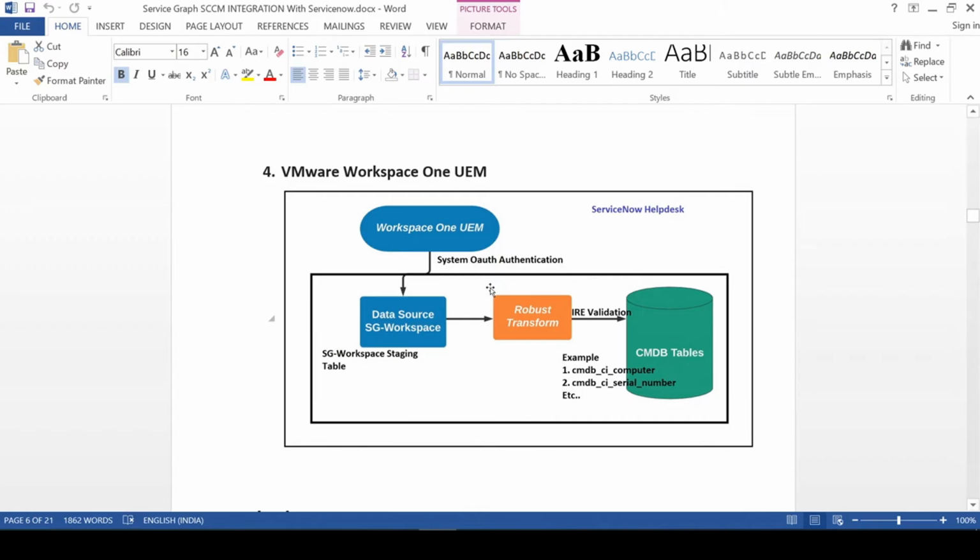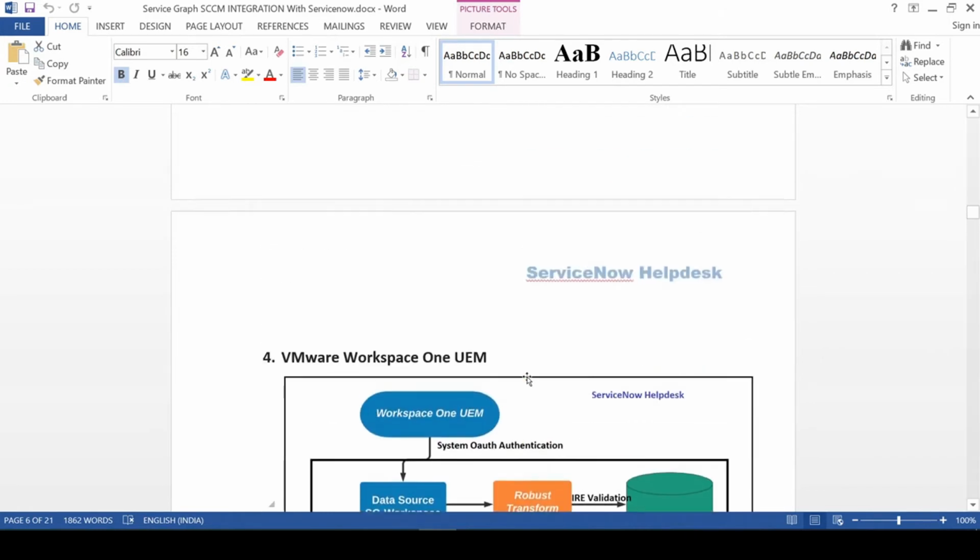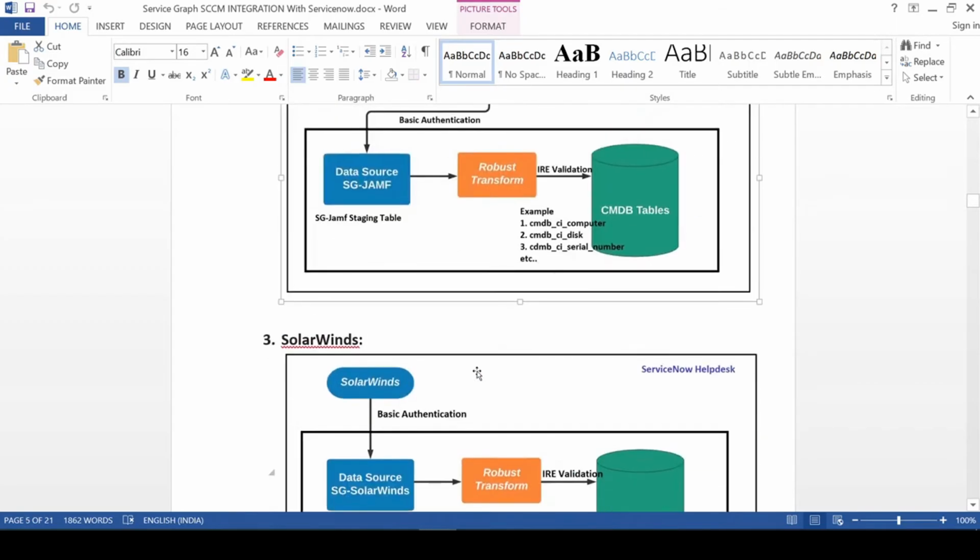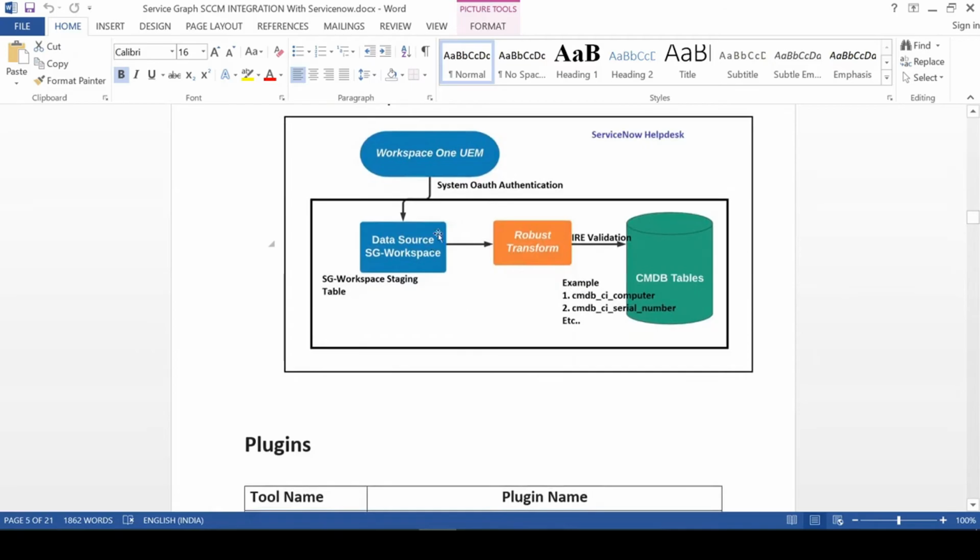So the prerequisite video is a very important one for you guys, covering exactly what data you require from your client. Everything else is okay, as in the previous one for SolarWinds and Jamf. It will come to the SG workspace data source, and using a robust transform it will transfer the data into the respective table. The robust transform works a little differently from the actual transform map. If you want a video on the robust transform map, then definitely I will make one, but it will work almost like a transform map.